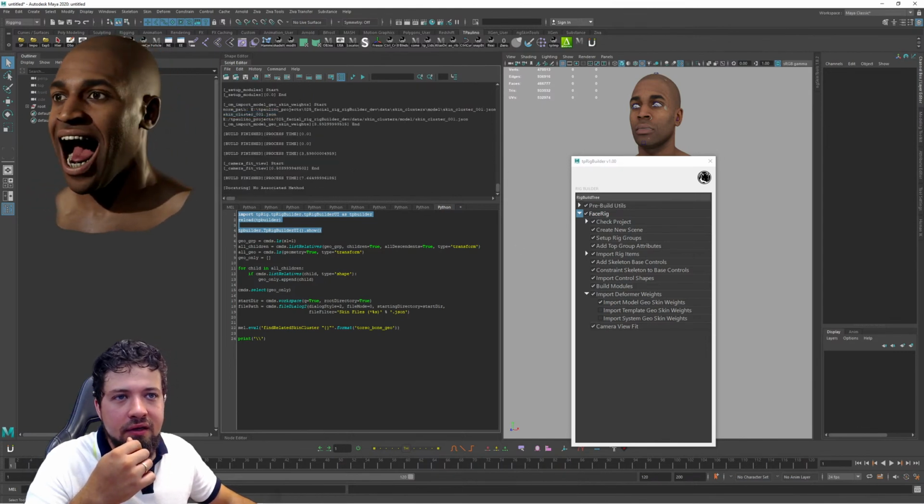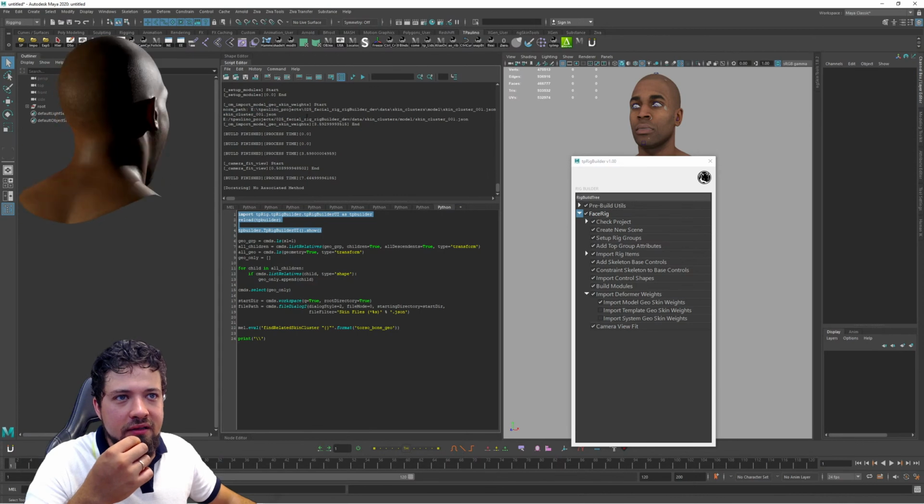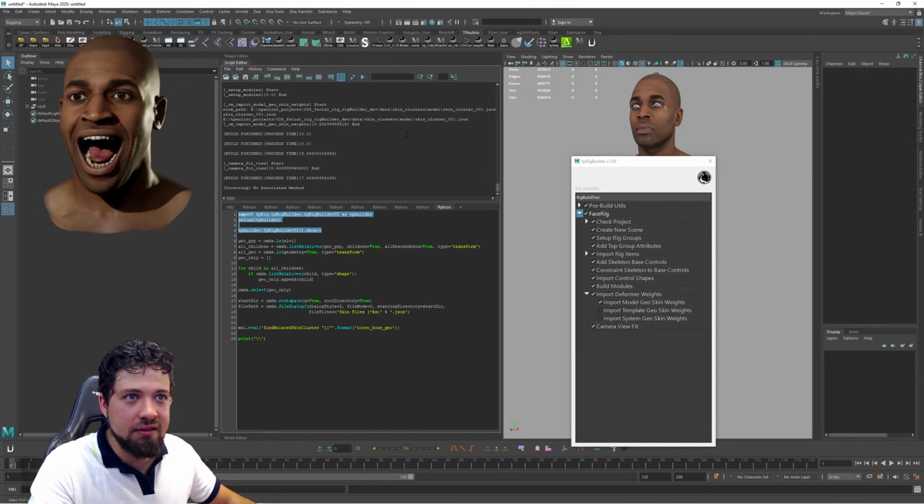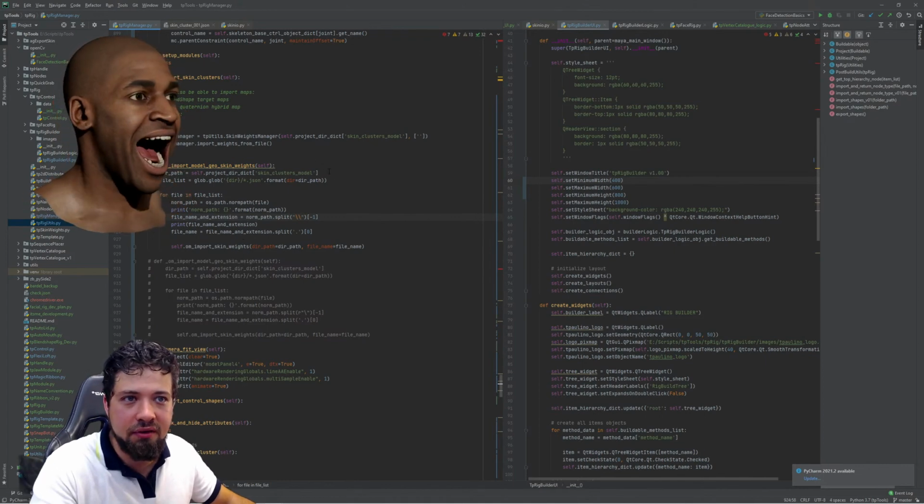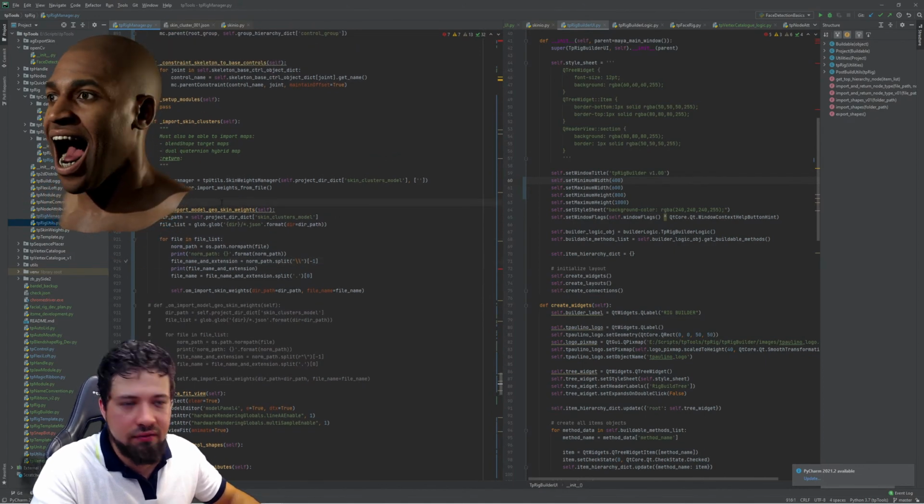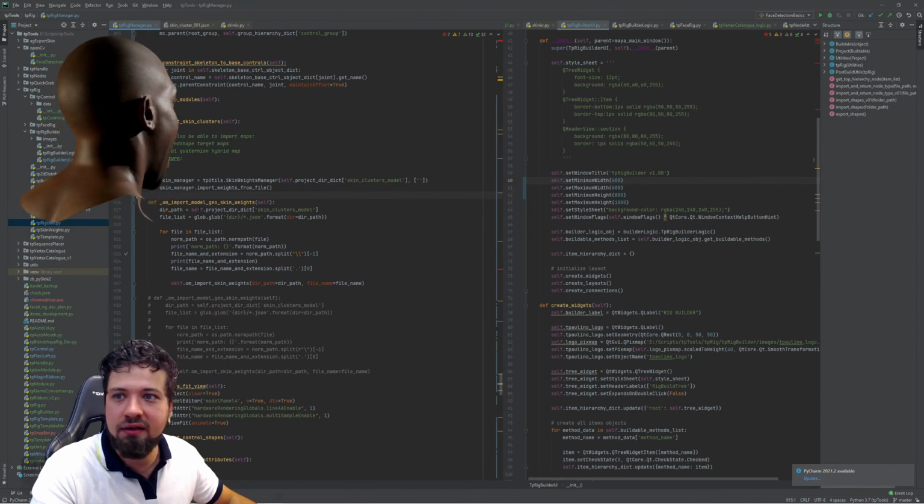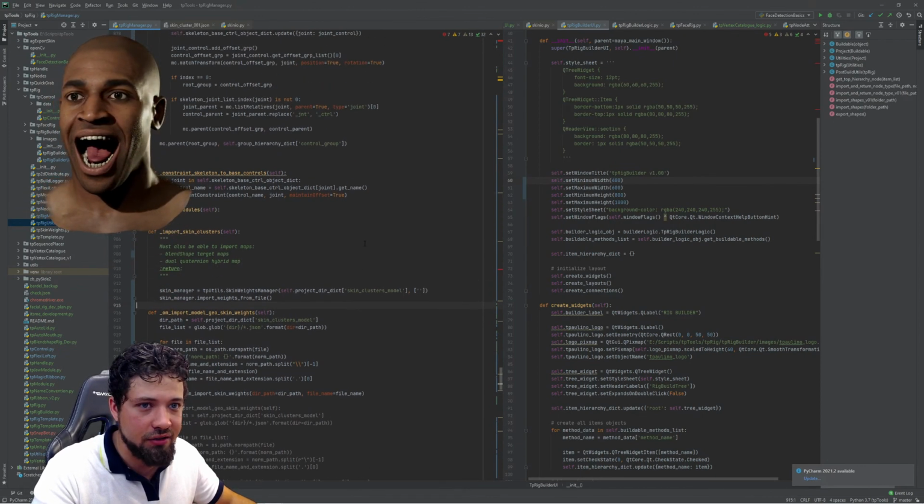Let's go back here. Yeah, okay. So you can see that it's printing correctly and it is importing the skin clusters all good. So we made it for this part here. Everything that is inside of the folder is finally getting inside of our meshes.